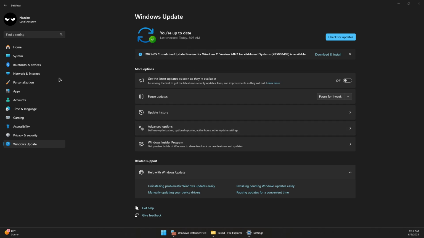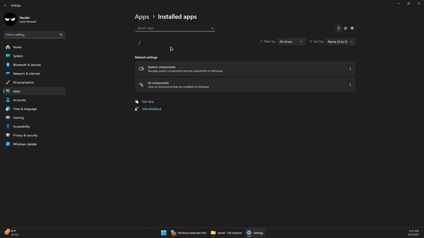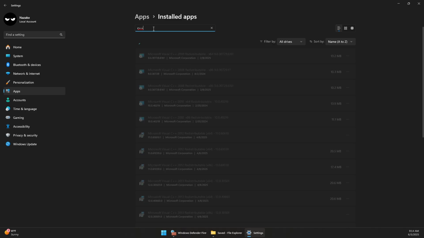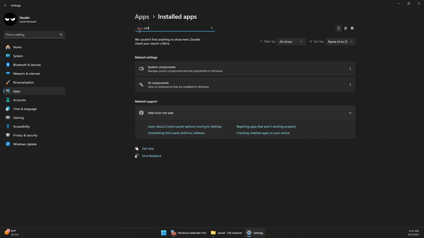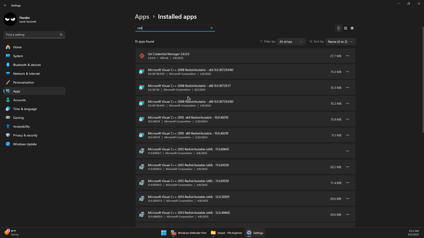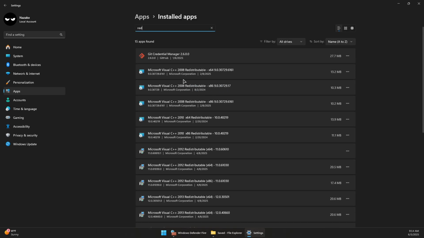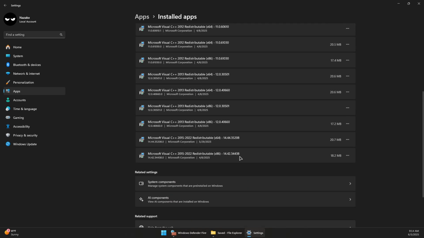Now, if you have the latest version installed, what you can do is go to the Apps section and then click on Installed apps. And in the search bar, you want to type C++ redistributable, and you should see Microsoft Visual C++ Redistributables. You can click on the latest redistributable version. For example, I'm going to scroll all the way down and click on this one, which is 2015 to 2022. Click on the three dots and then click Modify, then confirm.